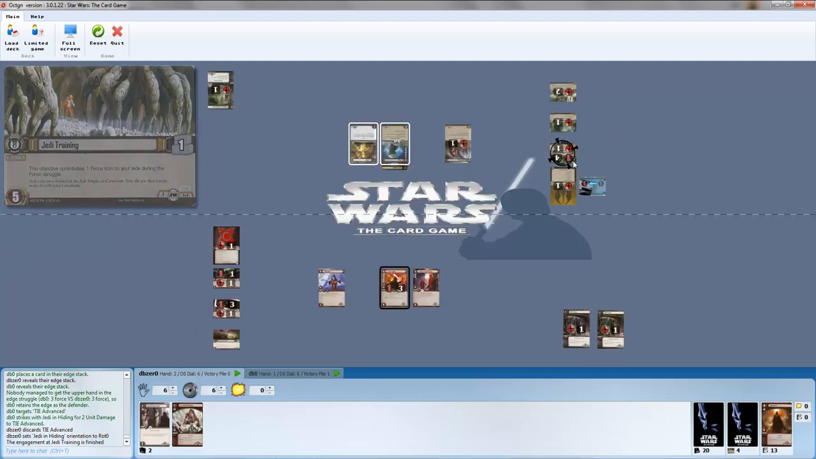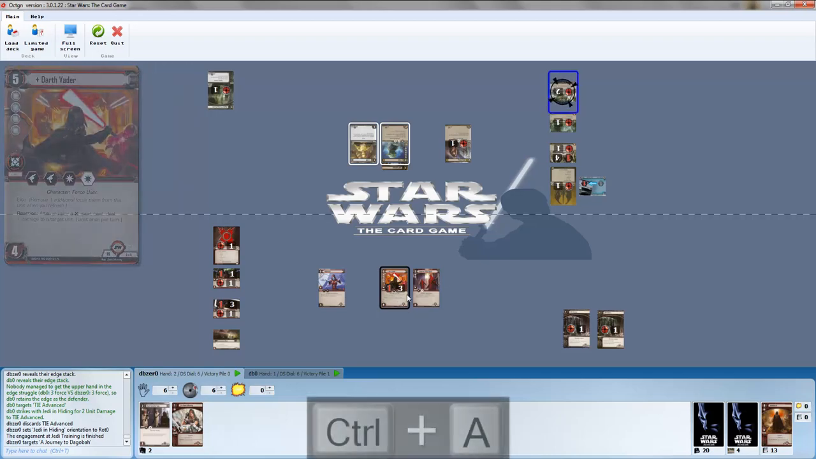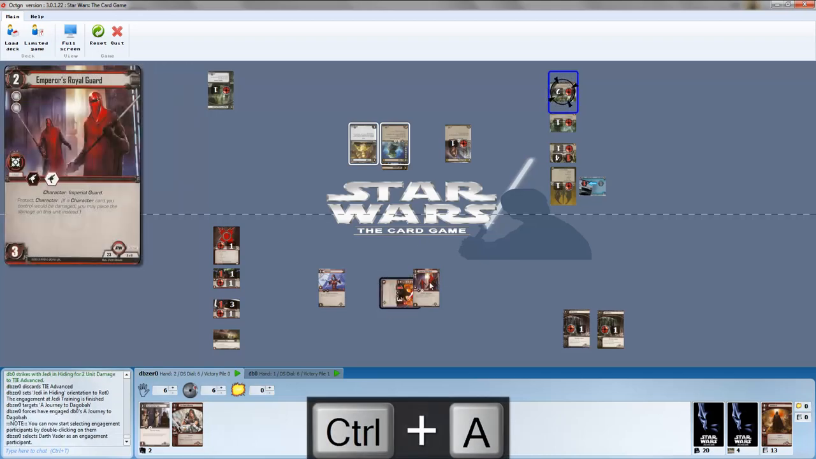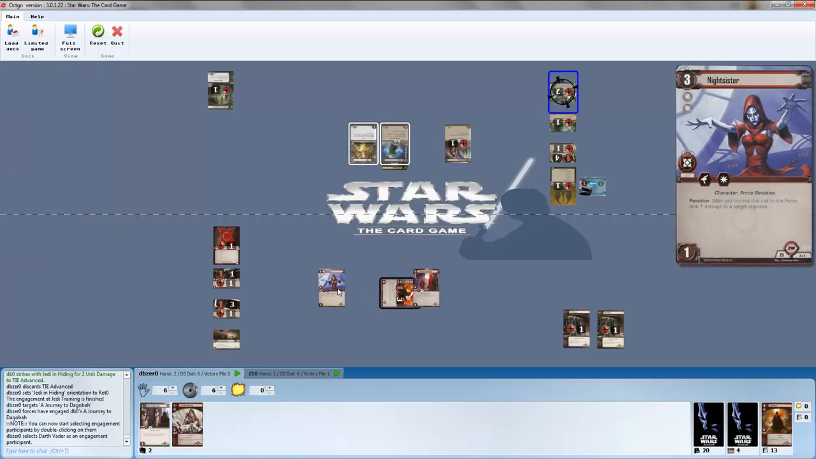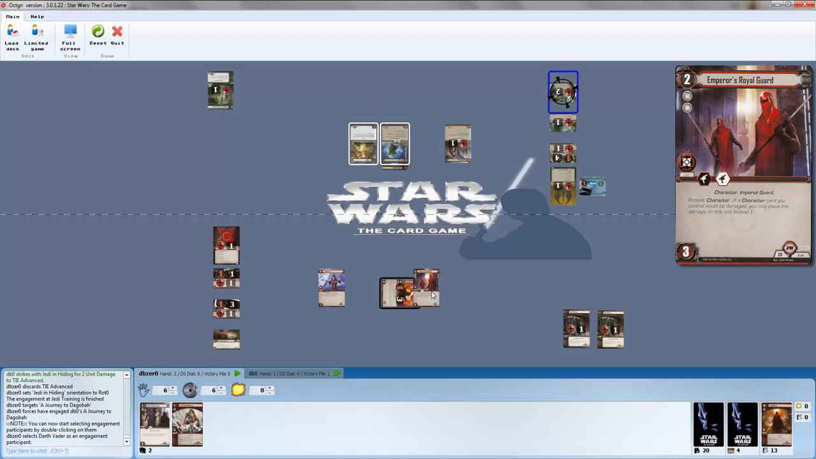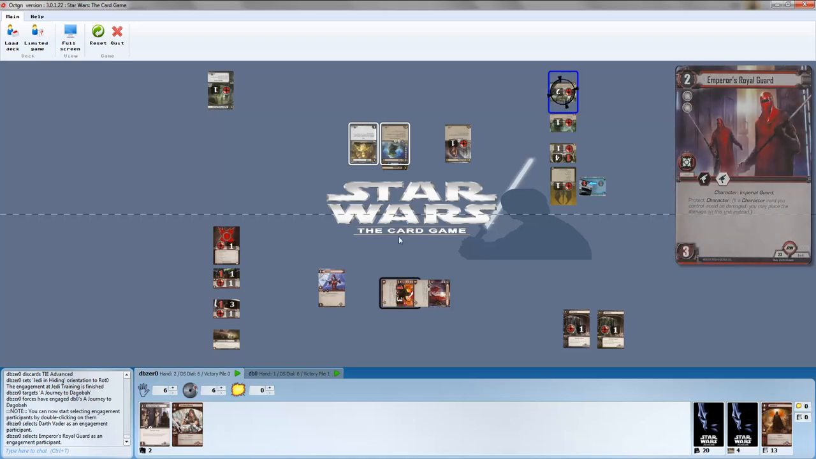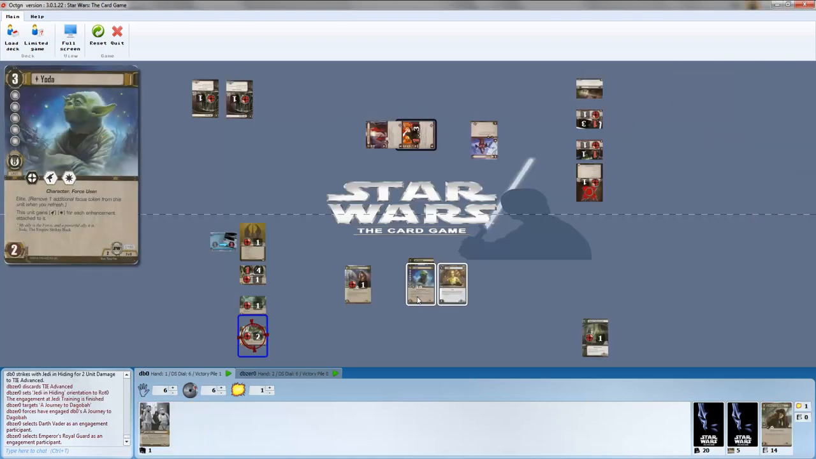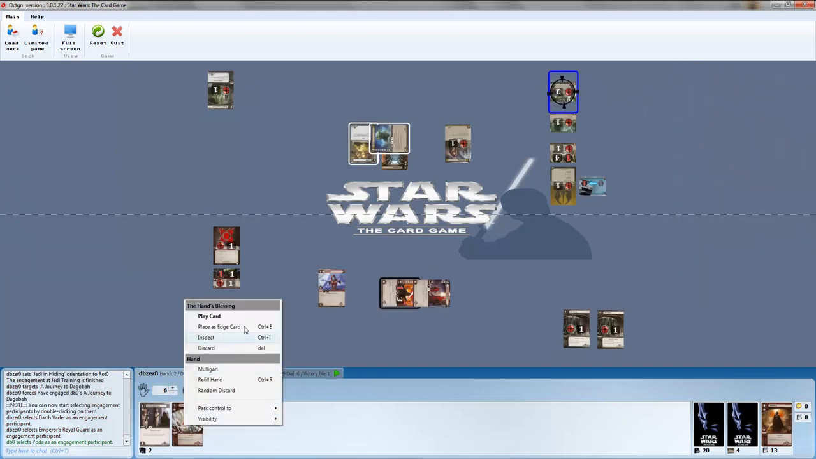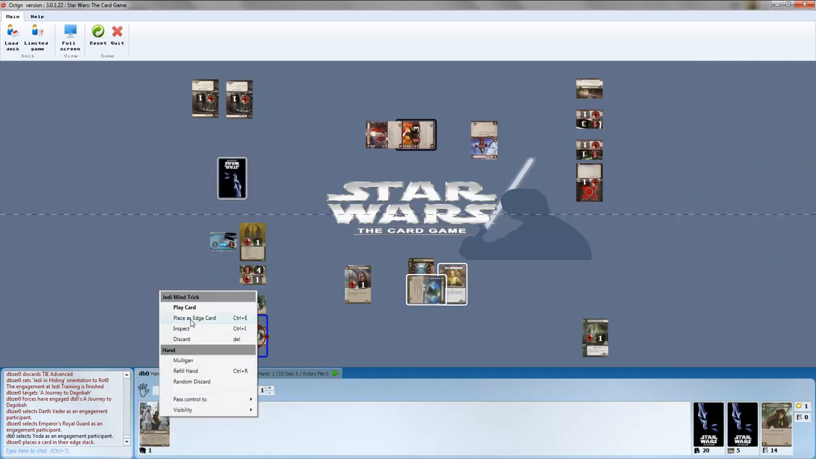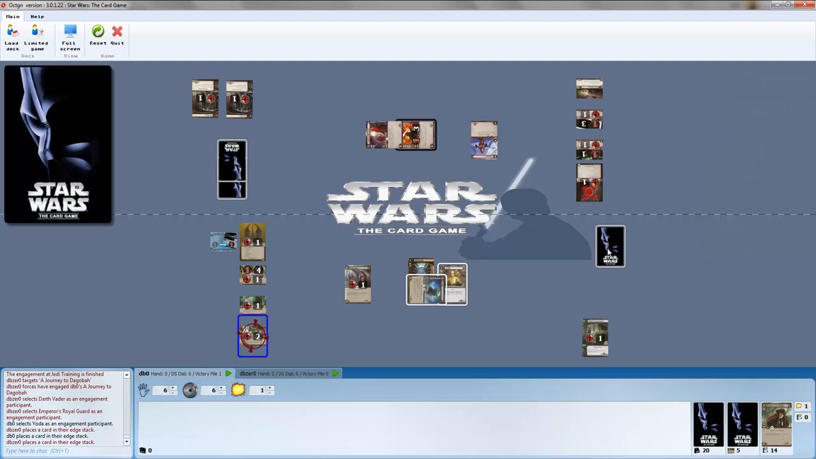Okay, so let's try to attack a different objective with Darth Vader. And why not? The Emperor's card. No. Oh well, doesn't matter. And let's defend with Yoda. See what happens. So, edge guard. Edge guard. Edge guard. Nothing more to play.